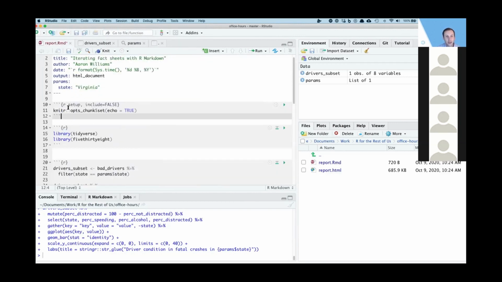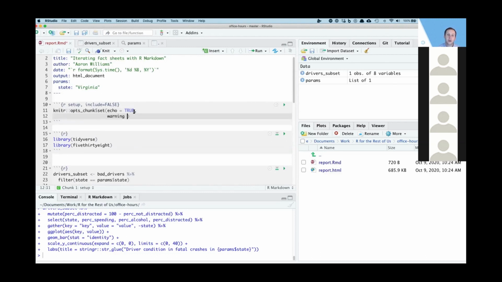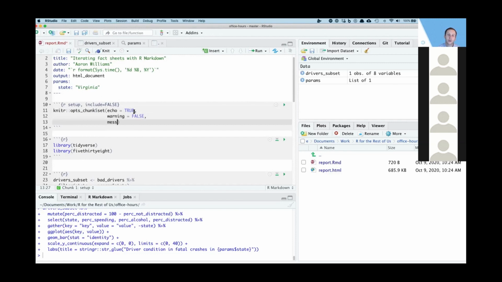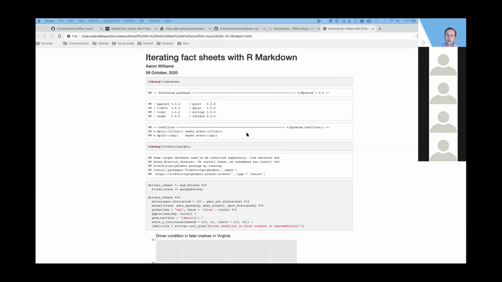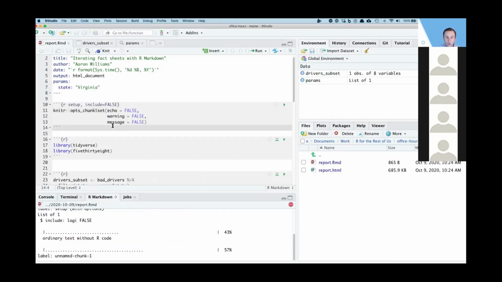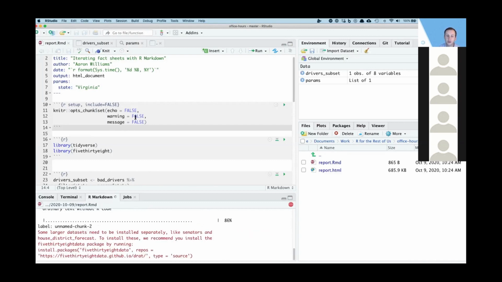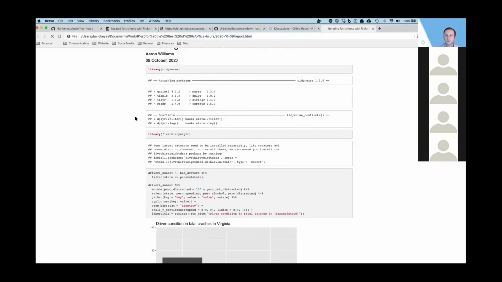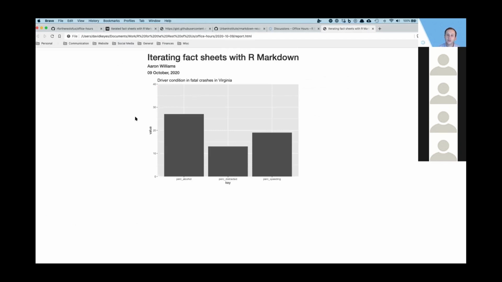That's weird. I didn't know that if you didn't have a setup code chunk, it would actually knit. I would have expected it not to knit, but let me set warning equals false and message equals false. And same thing with echo, because basically back here we're getting warning messages, and then we're actually seeing the code, which I don't really need to see. I just used the keyboard shortcut to knit. I could have hit the button as well, same thing. All right, so there is my report, which is really just a graph.